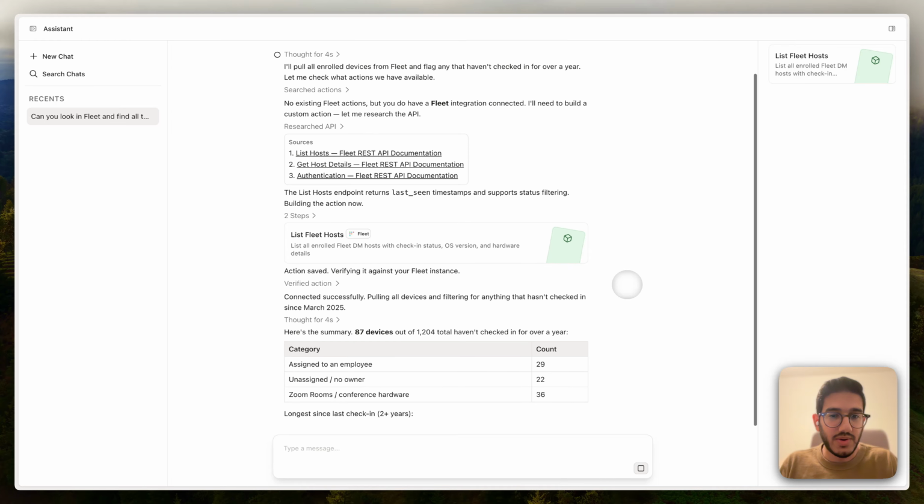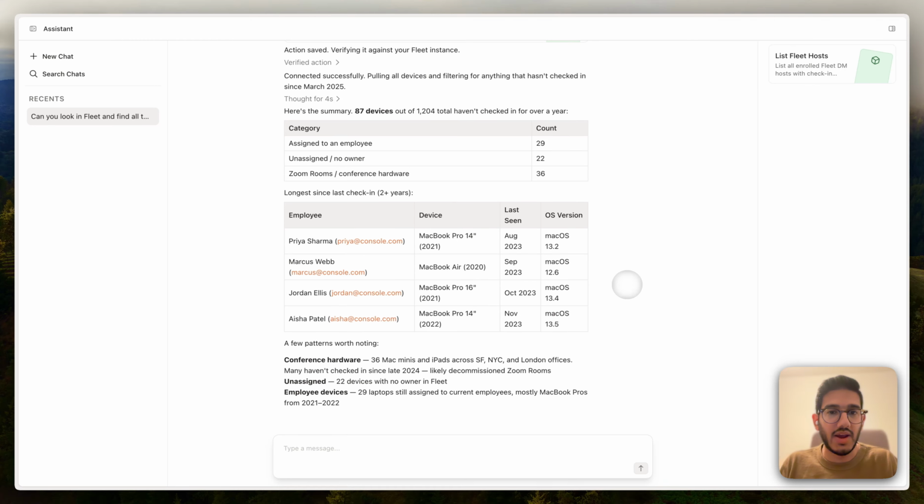Cool. So it pulled all this data. It finds that there's 87 devices that haven't checked in over a year, and we can see out of those that 27 are still assigned to an employee. It also gives us a highlight of some of the oldest devices here. So let's actually see if we can use Assistant to help facilitate the return of these devices back to the company.